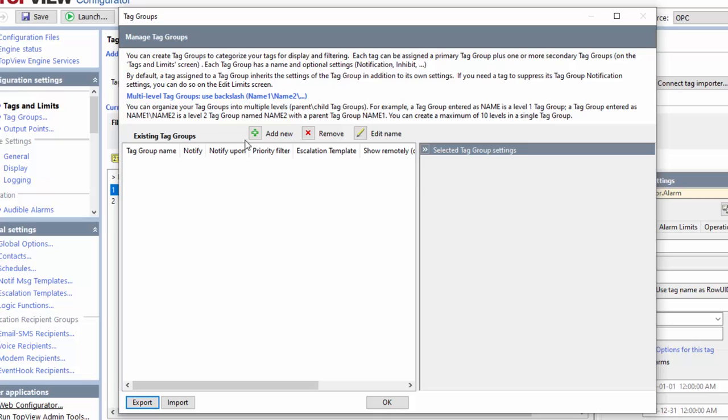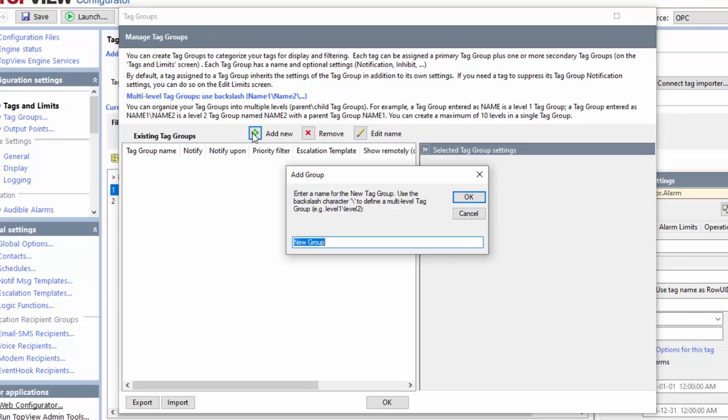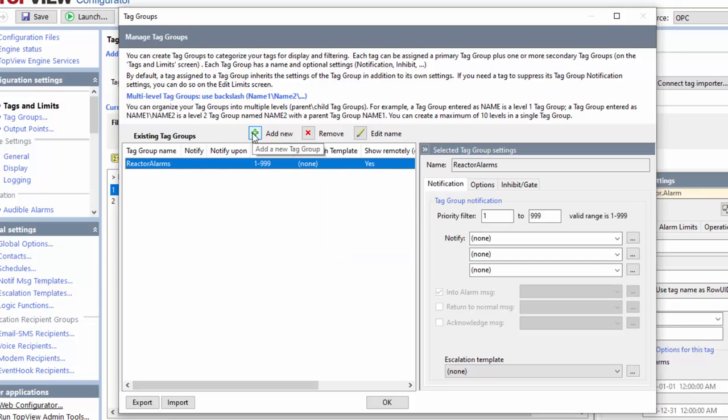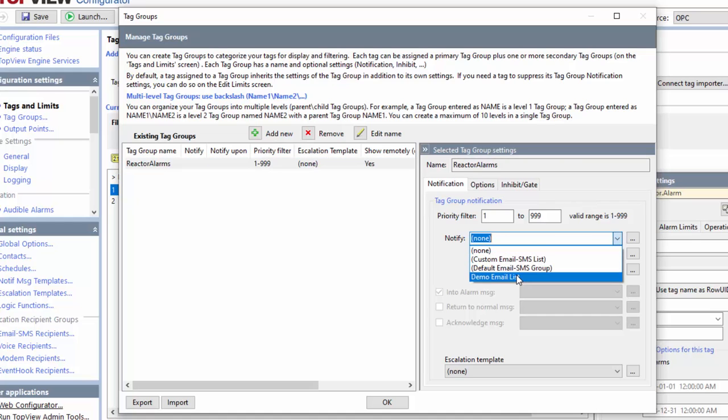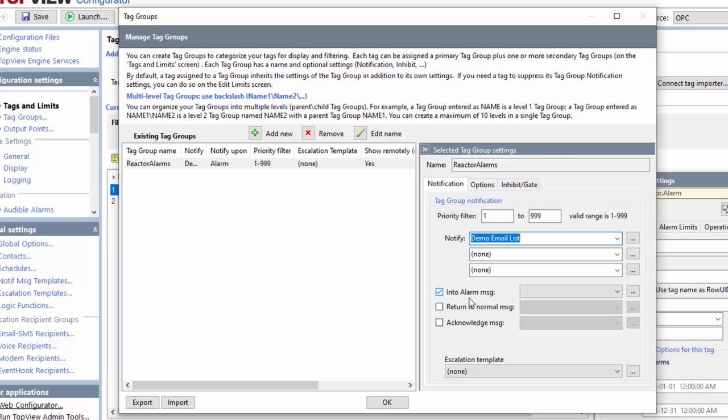I'll create a new tag group named Reactor Alarms. Next, I'll configure this tag group to email James and Sarah by selecting the email recipient list that I created. The recipients will be notified for the Into Alarm event, and the default notification message will be the alarm message. The dropdown to the right allows you to select the notification template if you'd like more control of the message content and format. Any tag that belongs to the Reactor Alarms tag group will inherit these notification settings.